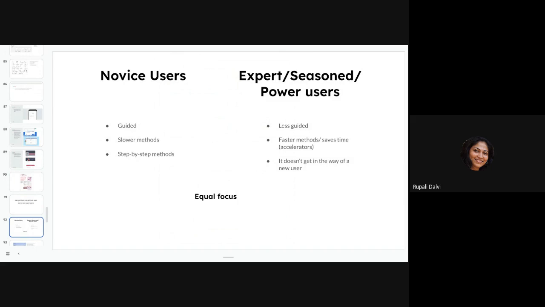So we have to cater to all those types of users. An action that the user is performing with a lot of guidance initially can eventually be handled in different ways. So you're giving a lot of flexibility in the system so that the user can take actions faster at a later point of time, when they are experts in the system. And you have to give equal focus to both of these.